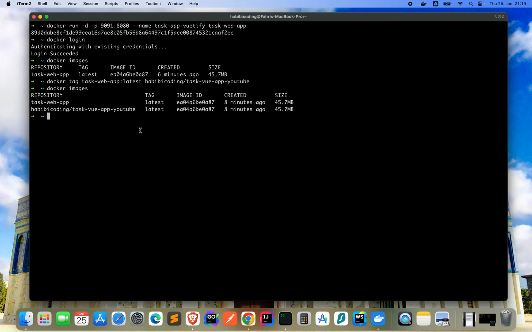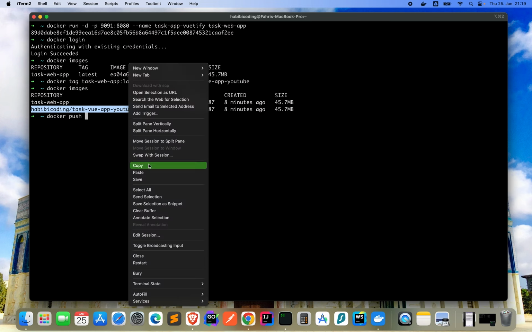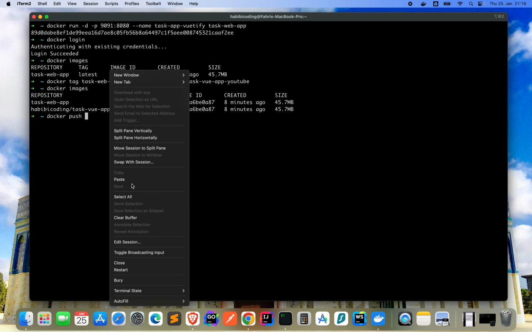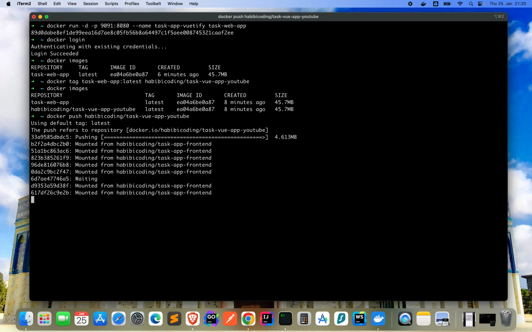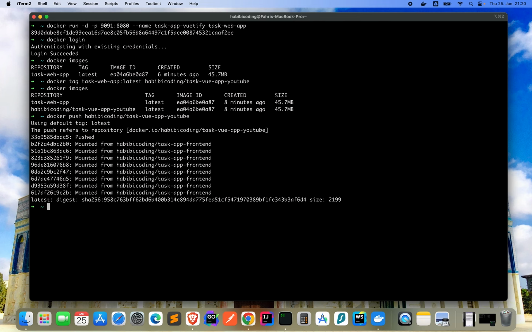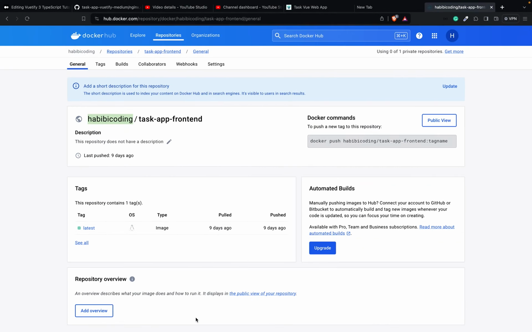Okay. Now we can push our image. Let's say docker push, copy your image name, paste. As you can see, some things are happening. It's starting to push. Oh, it should be done. Nice. That went fast.